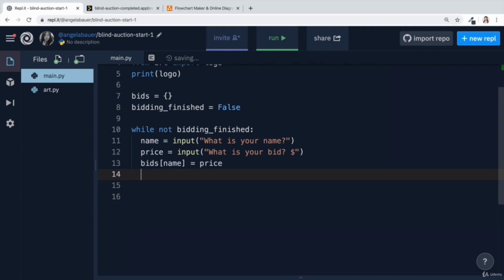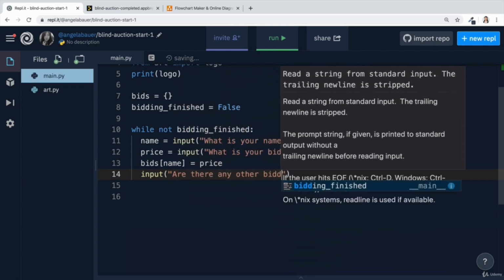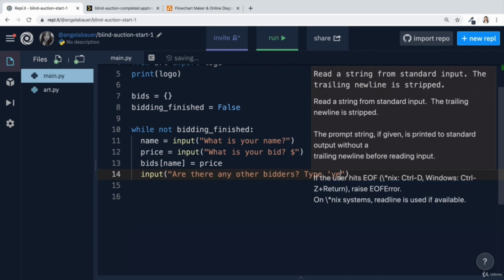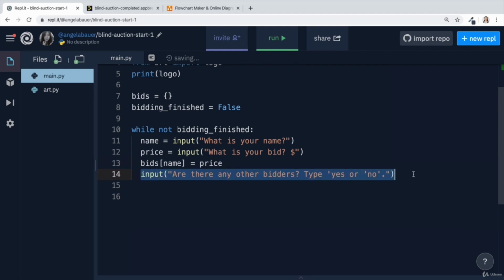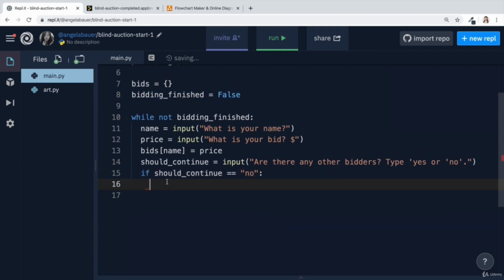So we're going to create a new input where we ask the user, are there any other bidders? Type yes or no. This way, we get an input, which is going to be either the word yes or the word no. And we can save this inside a variable called maybe should continue. So we can check this variable, and if should continue is equal to no, in that case, that's when we're going to flip the switch and change this bidding finished variable to true.